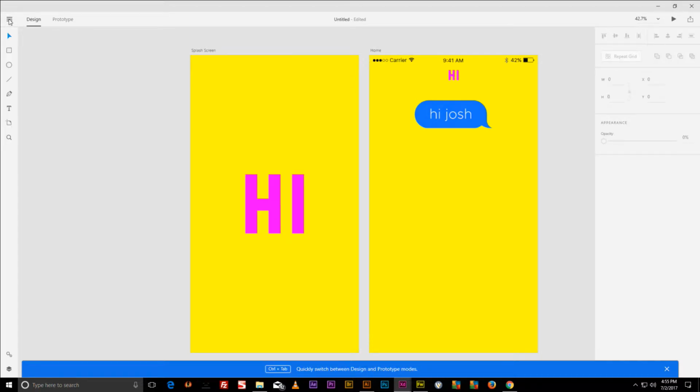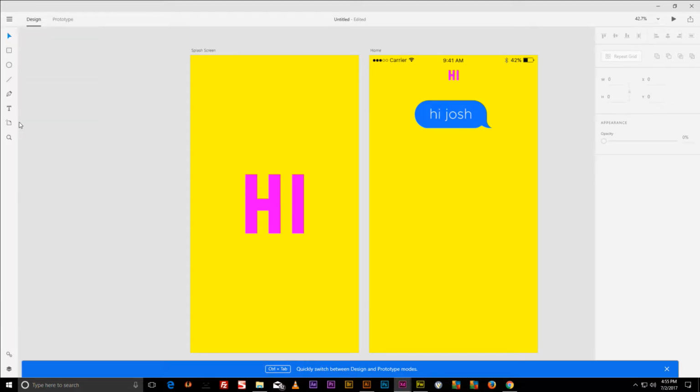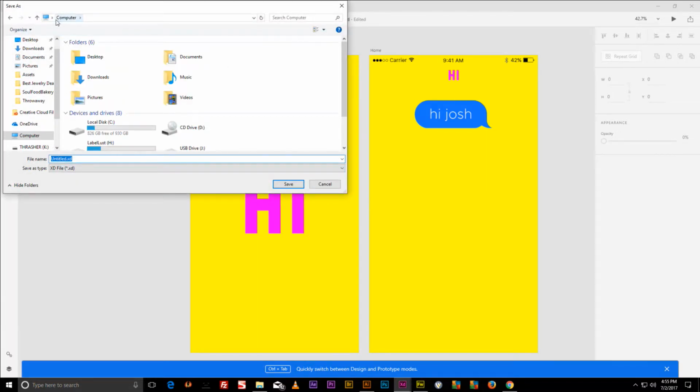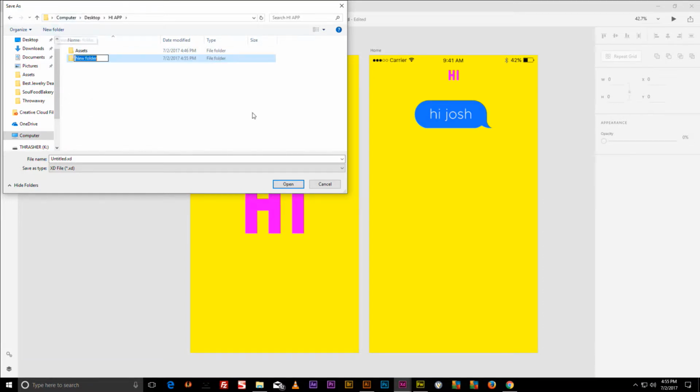I'm going to click on my hamburger icon because one thing you want to always do is save. So I'm going to click File, Save As. We're going to go over to our desktop. We're going to browse for our Hi app, and we're going to create a new folder. I'm going to name this Projects. Inside of this project, we're going to do Hi 0.1. All right, so this is the 0.1 version of our app.